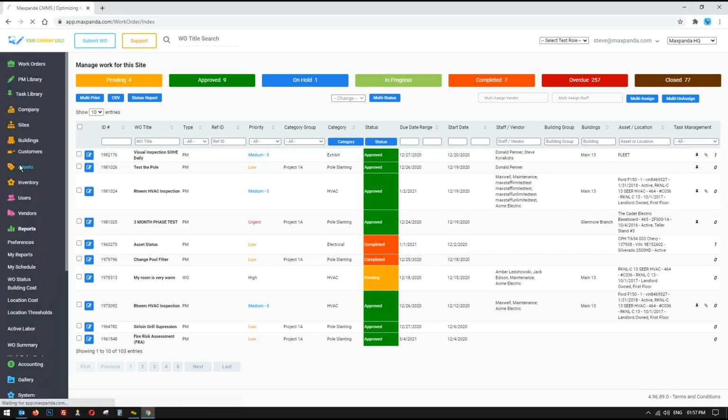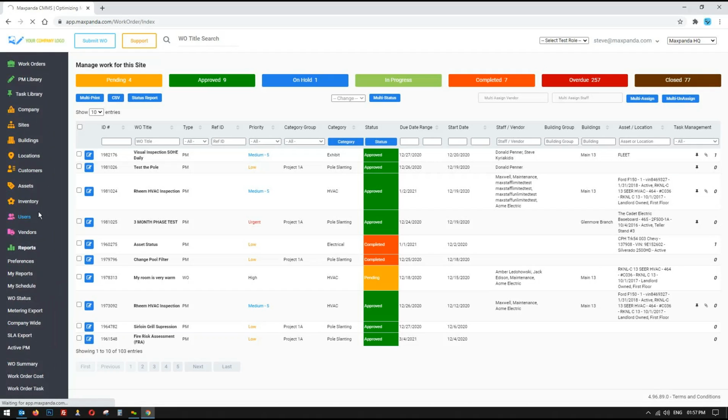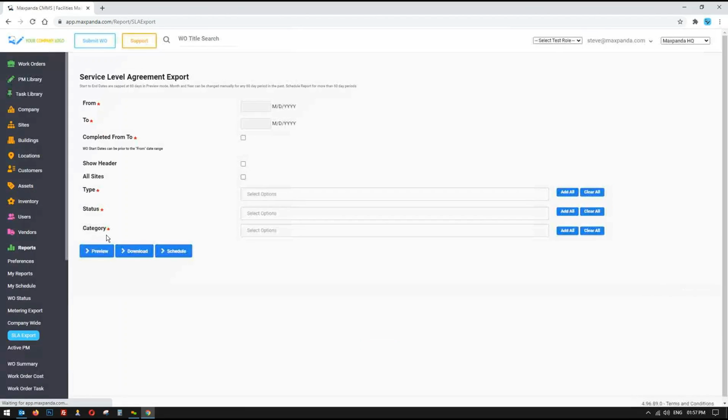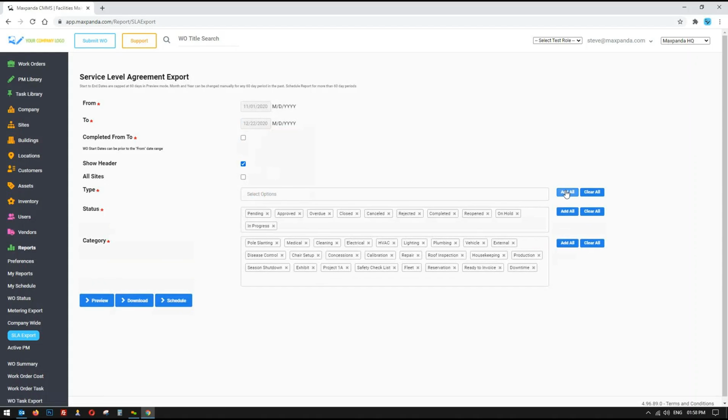Here's an SLA export. You're going to find this one valuable because it deals with time and money. It's very popular with our customers. The report is only limited to 60 days. If you want longer than 60, you have to schedule your reports. Obviously, when you start, you're not going to have more than 60 days. So right now, I want to see all work orders from November 1st till today. I'll show you my header column data, and I'm not going to customize the report. I'm just going to show all work orders, PMs, meters, all categories, statuses.